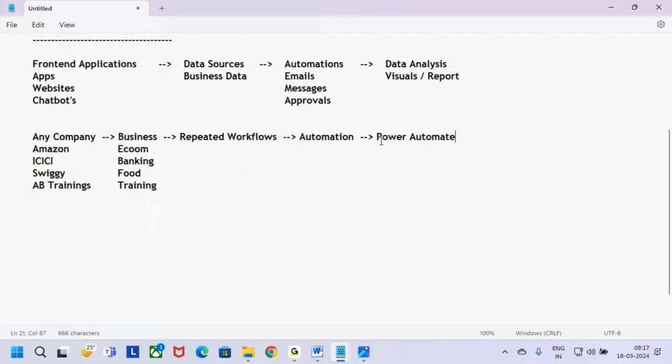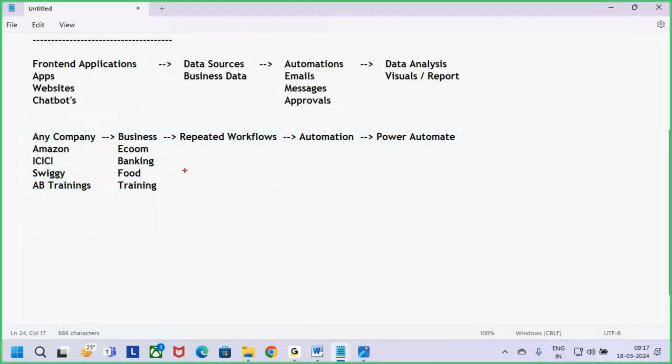Power Automate. So we understand here who will use the Power Automate software, guys. If there is any company doing some business, that company will have repeated workflows. It is not possible for those companies to do those workflows manually with the help of humans. So they need to perform automations. They need to do that work automatically. Doing the work automatically is known as automations.